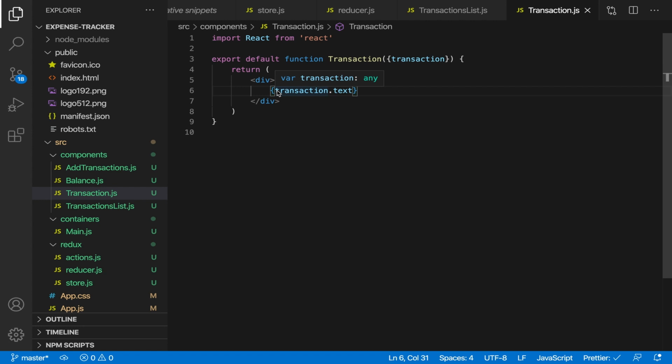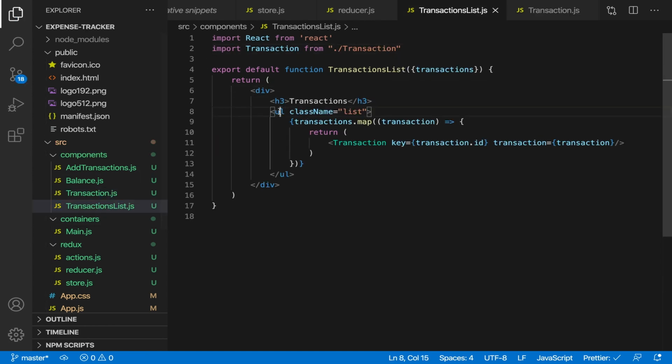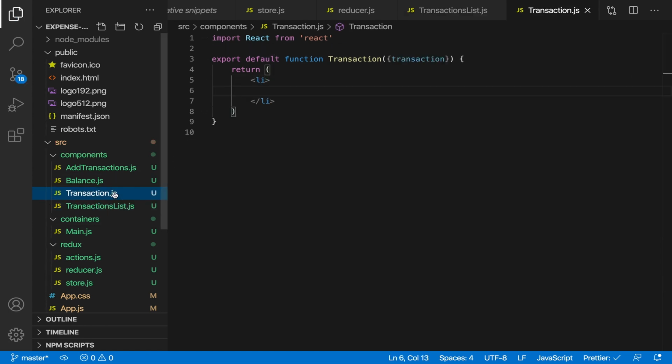So let's go ahead and style this component. So let's remove this div, and we're going to have it as a list item, because remember in the transactions list we have an unordered list, and inside the unordered list we have many list items. So let's have a list item tag. And for this list item, the class is going to be, so the styling of it is either going to be red or green. So we're going to change it red or green based on the transaction amount, if it's minus or plus. So let's go ahead and do that.